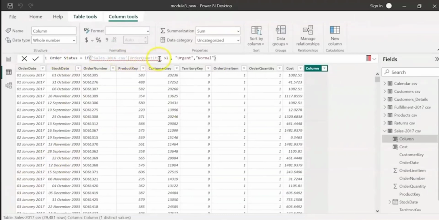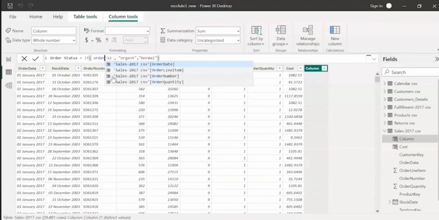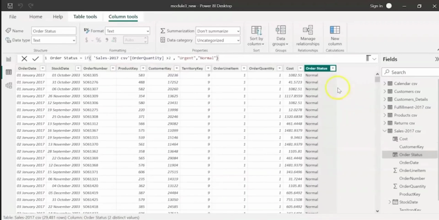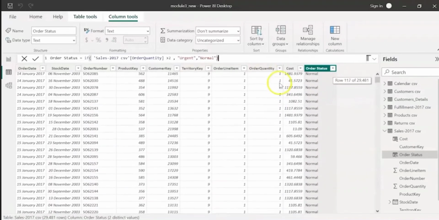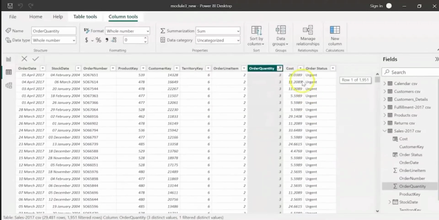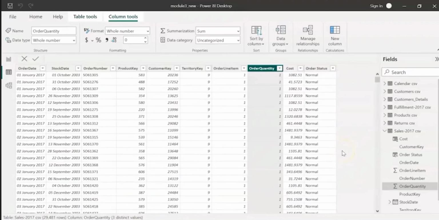So this is my order status column, and I have my order quantity, urgent or normal. Any order which has order quantity 1 is normal. Any order which has order quantity greater than 2 is urgent. You can see this. This whole Power BI tabs and sheets allow you to also review the data you're working on. So it's very convenient.